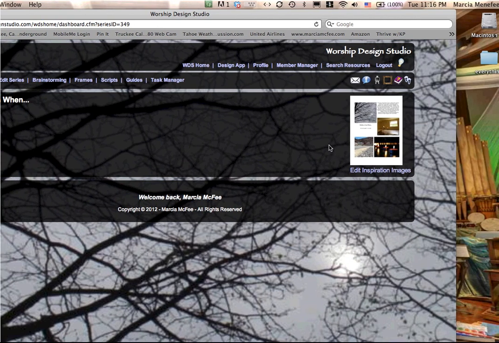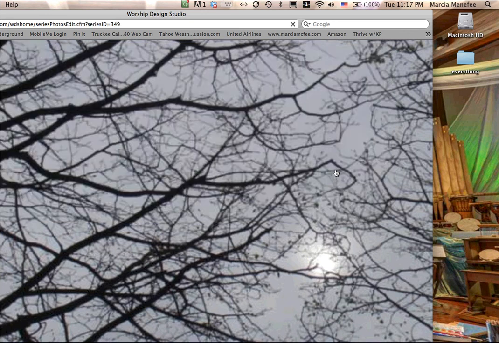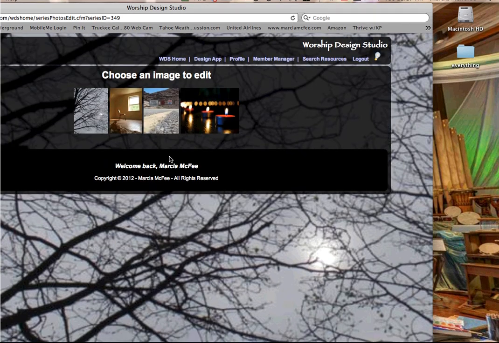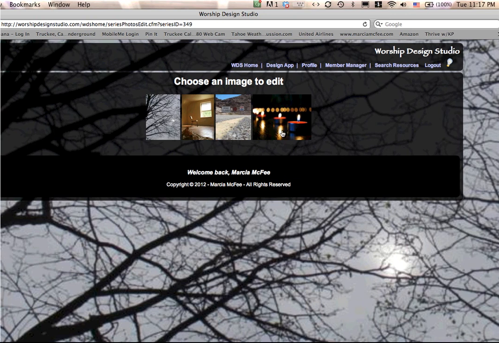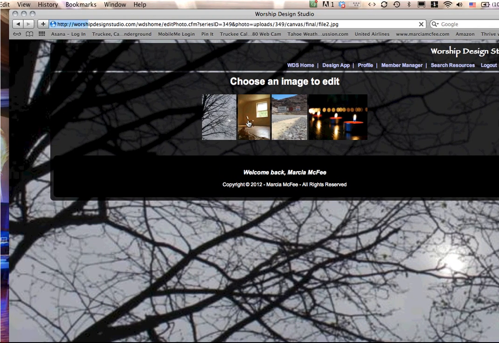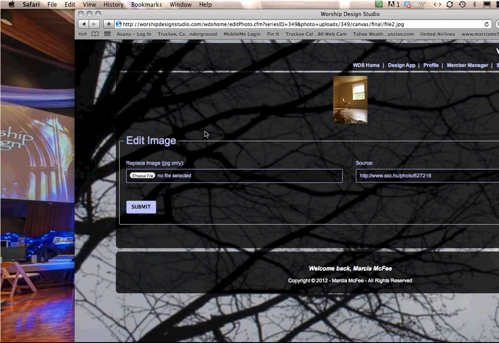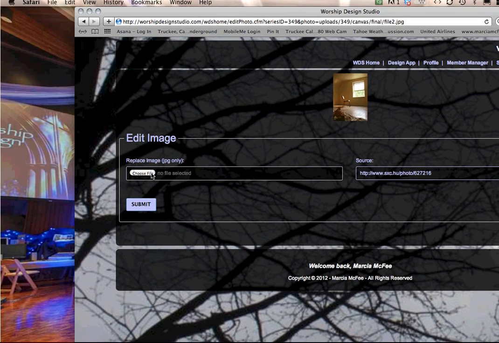the series homepage, the last thing is Edit Inspiration Images. So if you want to change any of these images, and I often do, because what hits me first, maybe I'll want to tweak that along the way, but you edit the inspiration images here. And you can see all 4 images pop up, and I click on whatever one I want to change. So let's say I want to change that one.